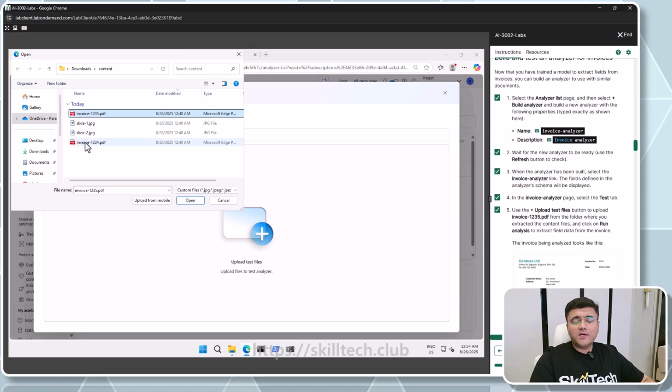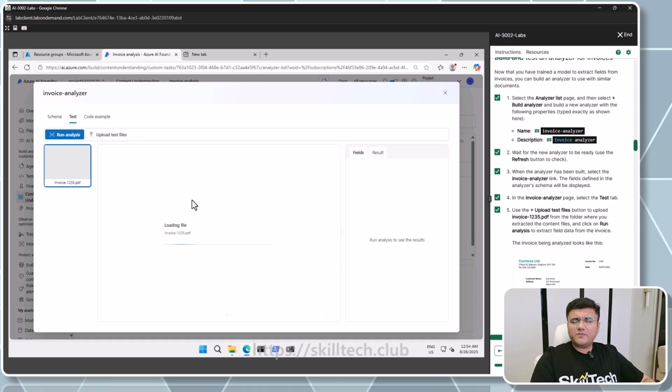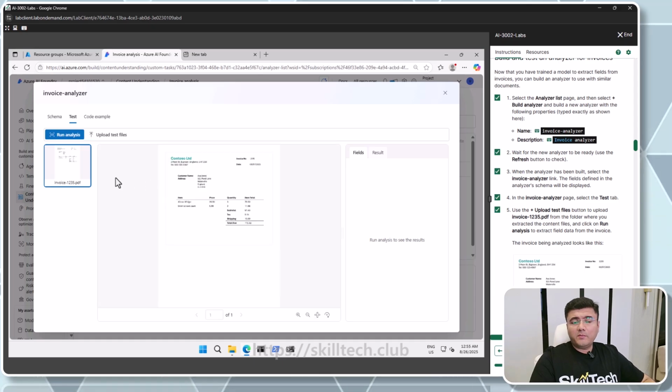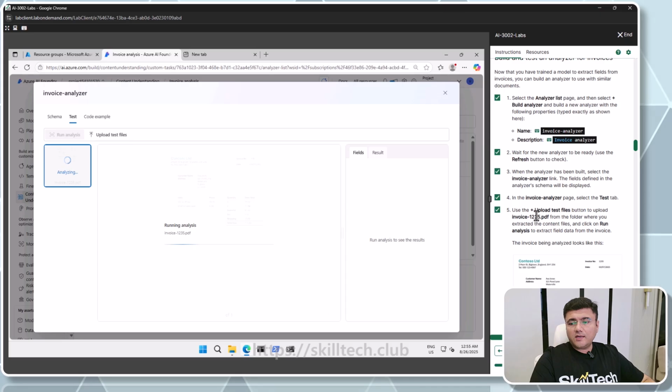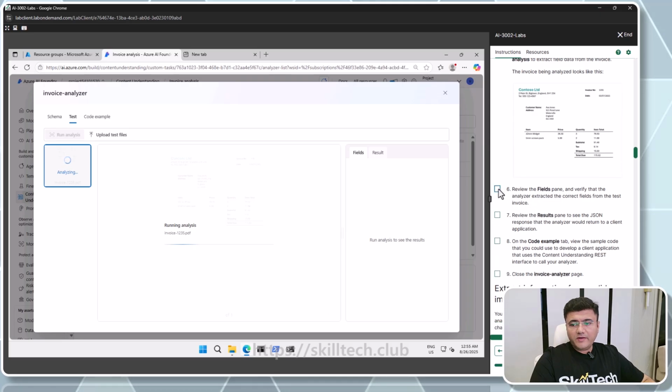So we have created the schema for this invoice, but now we are trying another invoice, which is basically following the same format, but it's a different content which is there inside this. We'll do the run analysis for this. We'll wait for some time.